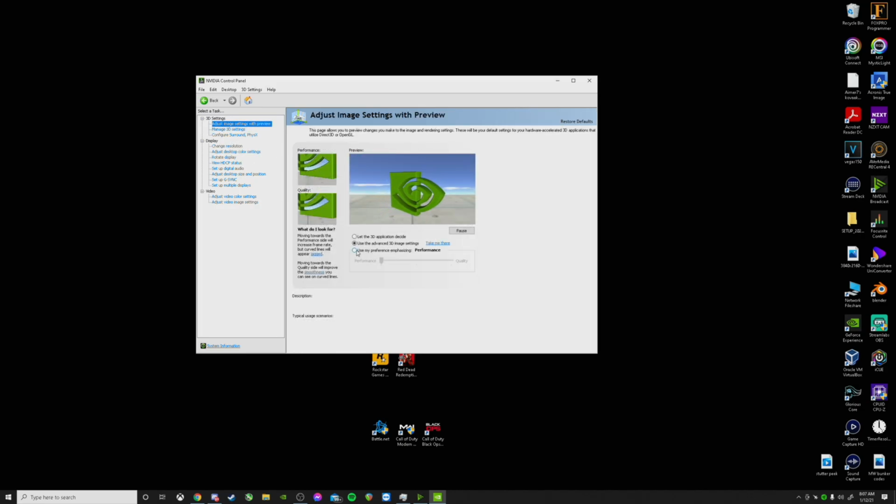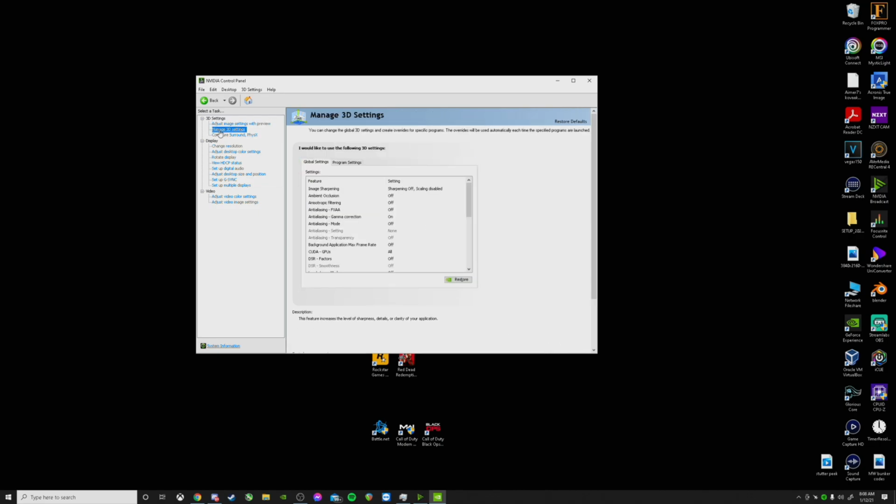The first thing I do is click "Use my preference emphasizing." It's by default set to quality, but if you slide that over to performance, then hit apply. And then hit "Use advanced 3D image settings" after you set this to performance, hit apply. After that, you go and hit Manage 3D settings.